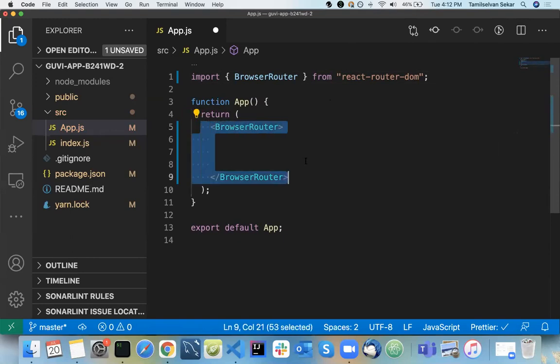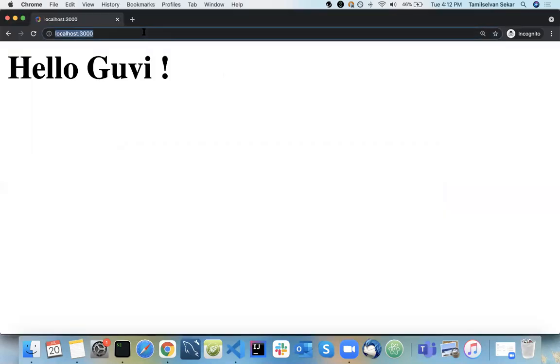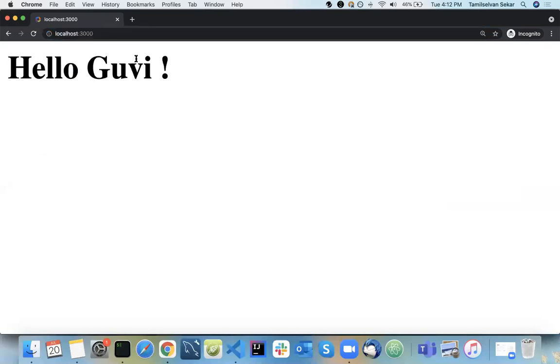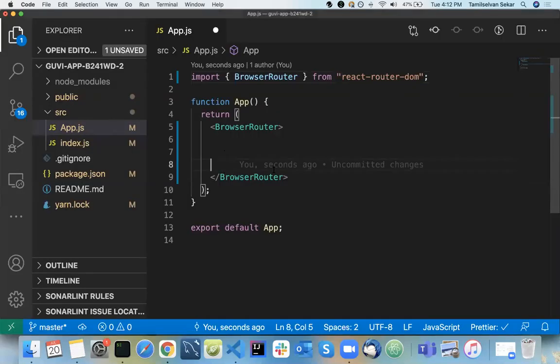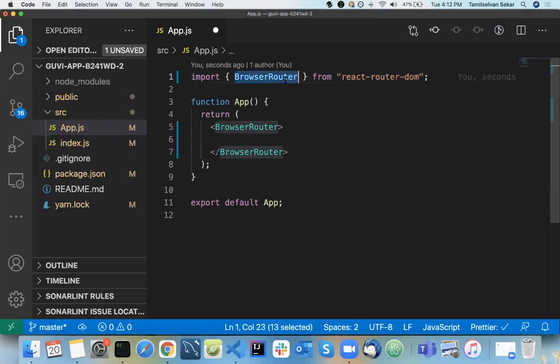BrowserRouter is a component given by React Router DOM to have our router concepts inside our application. For example, if I click on /students or whatever the URL, based on the URL we need to display certain content. That feature is given by BrowserRouter. So your React Router DOM starts with BrowserRouter.